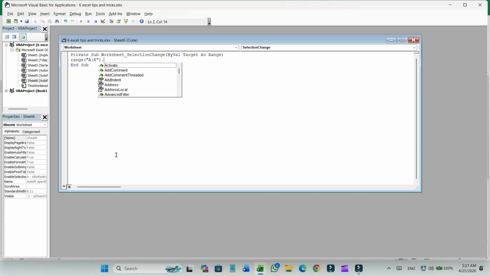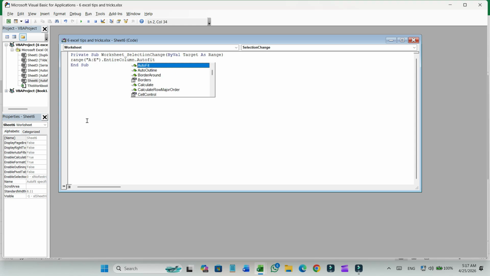Now type a dot. Yes, a period. Then type entire column. No space in between, it's one word. This means we are targeting full columns. Now type another dot, and then type AutoFit. AutoFit means automatically adjust the width based on the content inside the cells. So this one line is telling Excel, whenever something changes in columns A to E, adjust their width instantly.